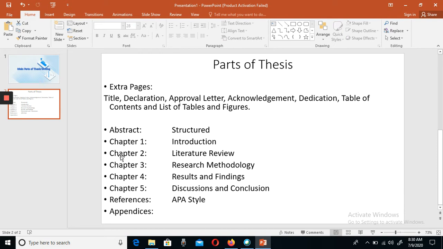The second important thing is the declaration. After the title page, you should include the declaration from the author that you have written this work on your own. You did not copy it. This is not a plagiarized work. All these things are included in the declaration.